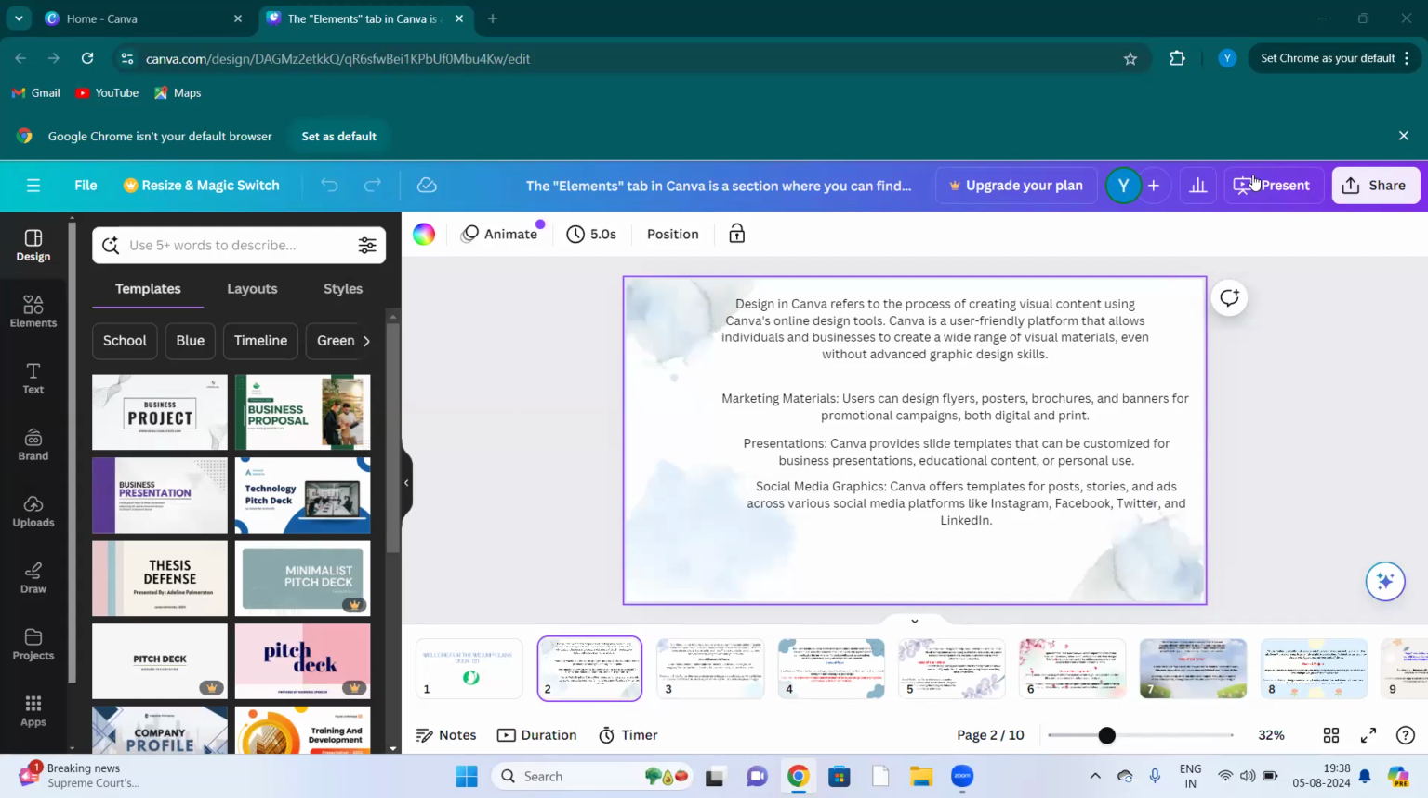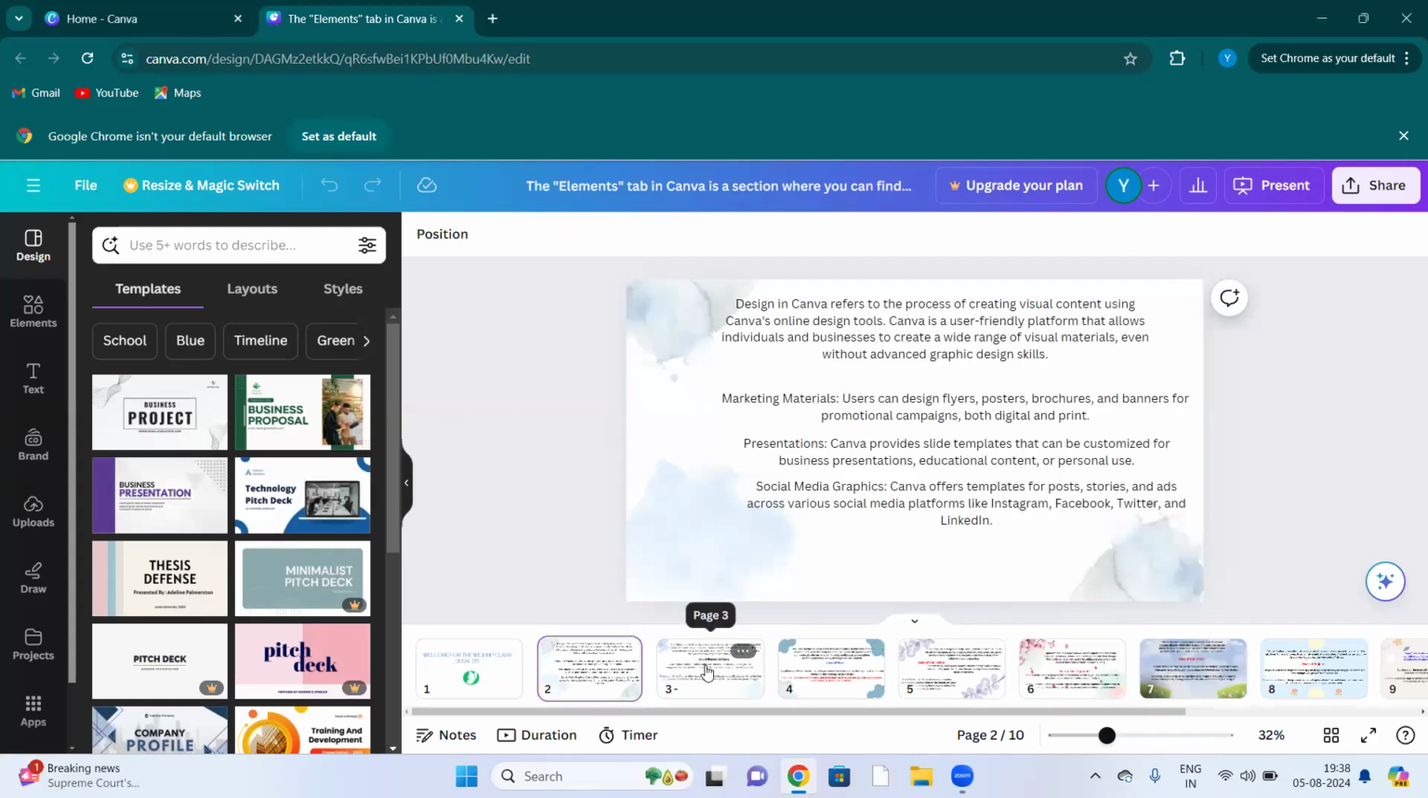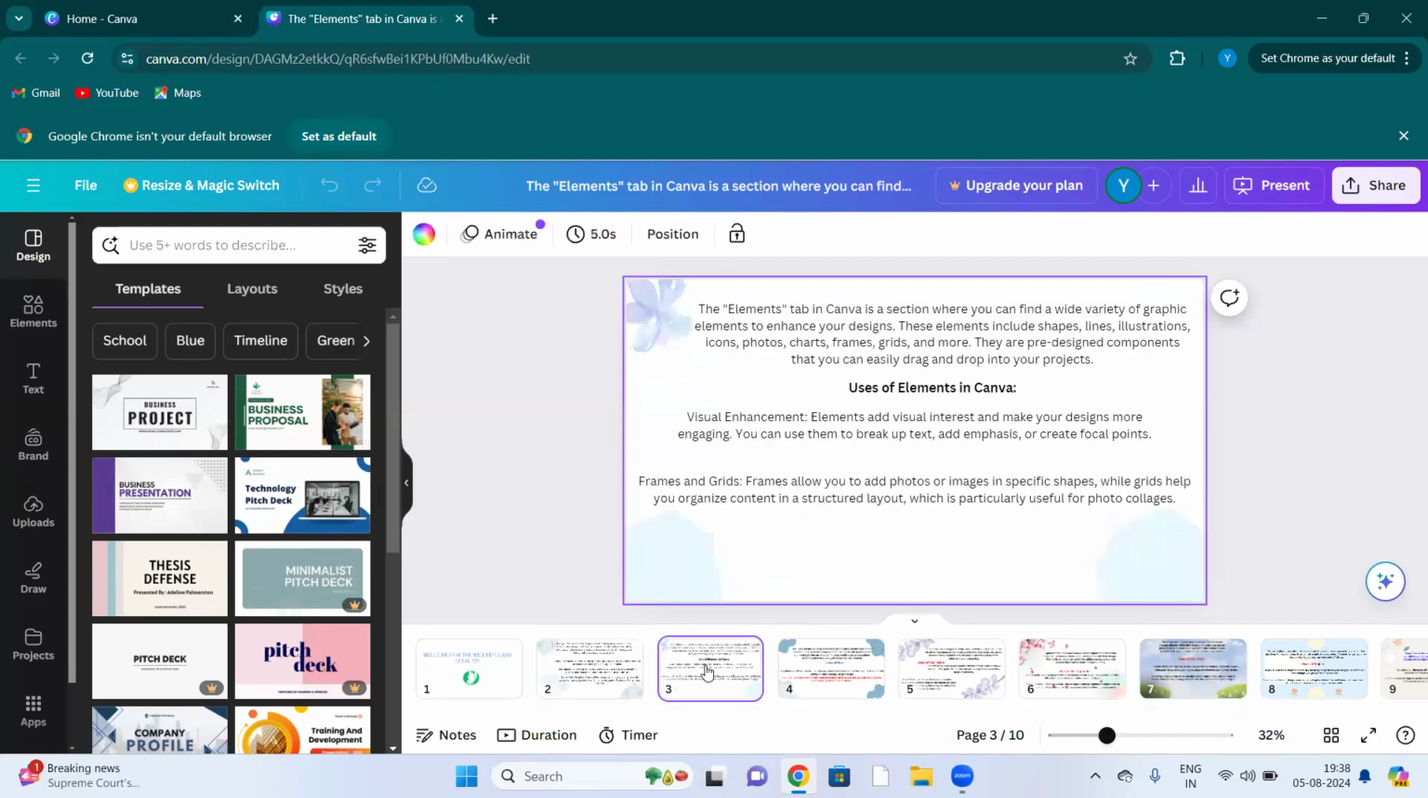Yuga, can I get the elements option? Can you turn yourself? Wait just a minute. Okay. Now you can.